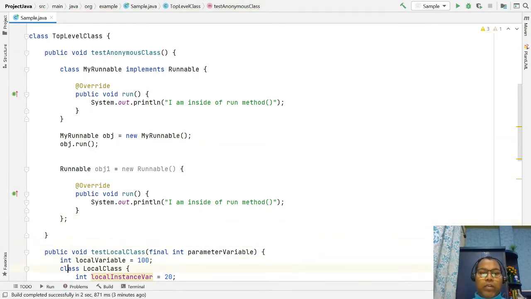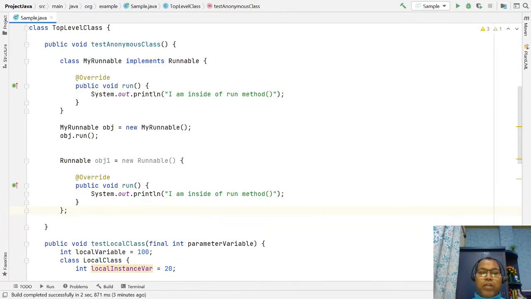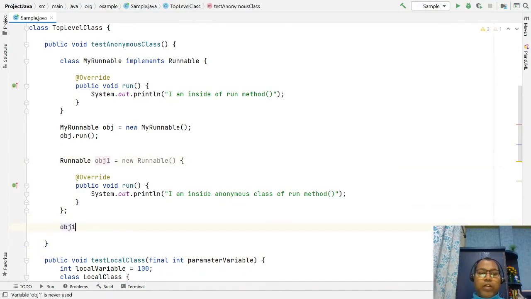So now you are creating one anonymous class. And how do you access it? Similarly, with this object, obj1 dot, you can access your own method.